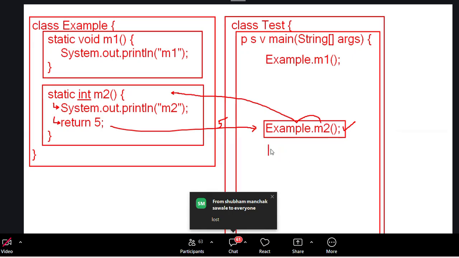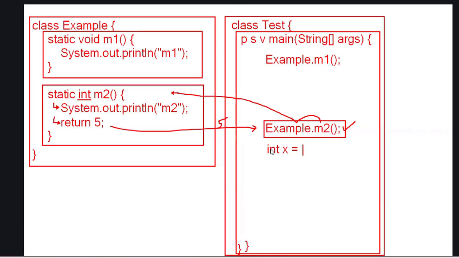Next point, very important. If I want to store that return value, I must take a variable of method type. Understand my statement? I should take a variable of what type? Method type. What is the method type? Void or non-void? Non-void. What is that non-void type? Int. Method type is int, that's why variable type is int. And I'm calling example.m. Compile or not compile? Compiles successfully.